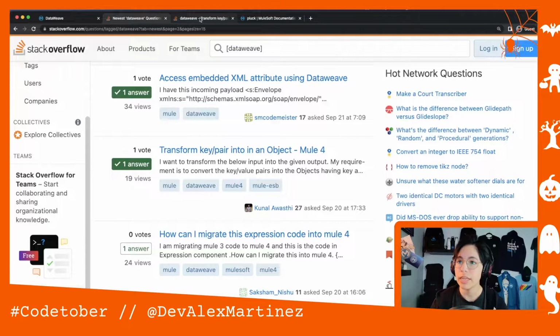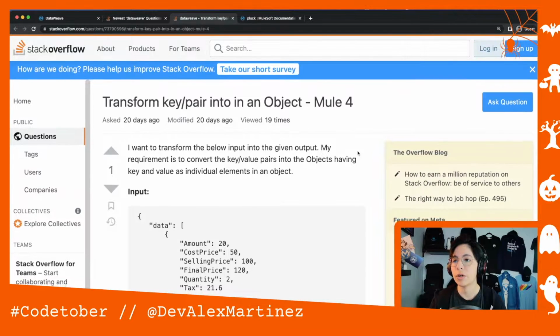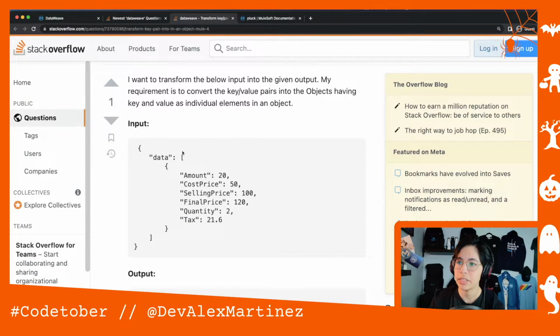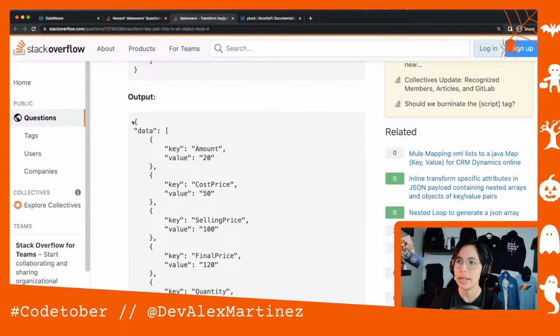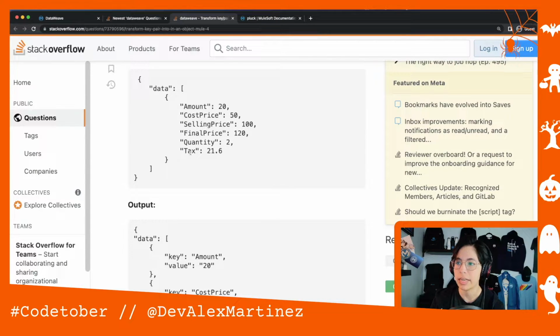Now this took me to this question to transform a key pair into an object, which is what pluck can help you with. They basically have this input, which is an object, then a key data, and then an array, and then just one object that has this. And the output has to be another object, and then data, and then an array having the fields key and value. So the key will be the key that we have on the left side, and the value will be whatever we have on the right side.